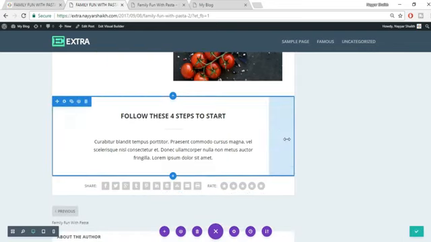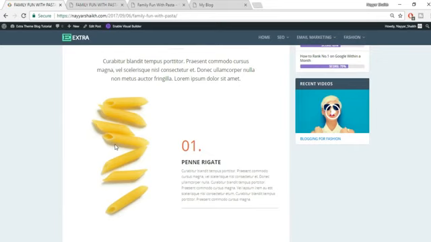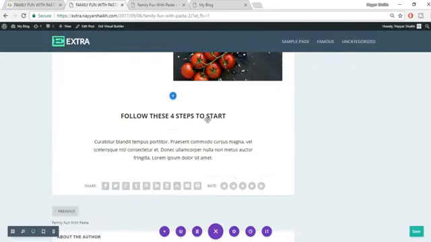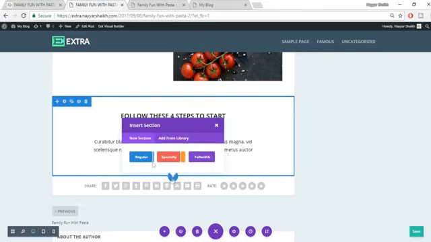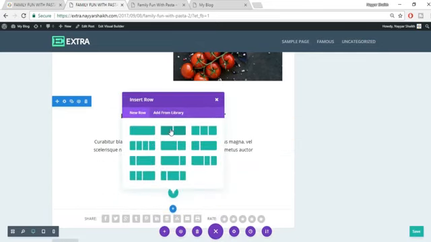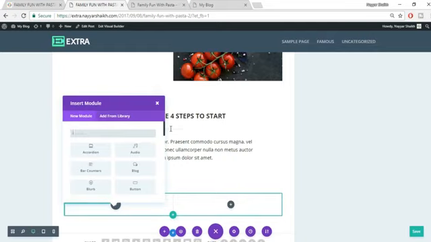Okay, now let's see. So this is the next section. We have at the left hand side an image, and at the right hand side some text. Okay, so again click on this plus button, click on regular, 2 different columns. At the left hand side we have the image, so select for image.